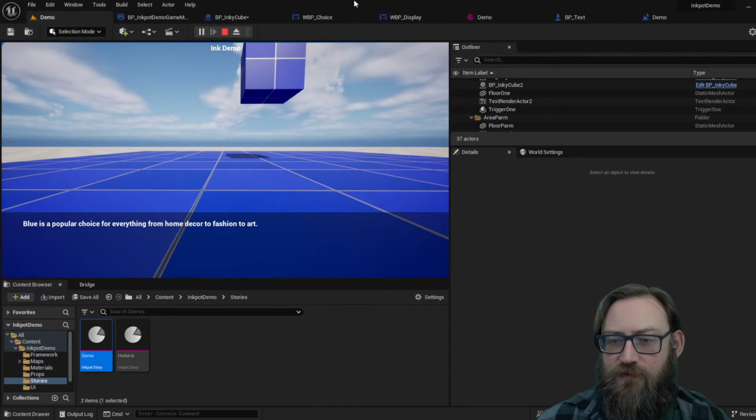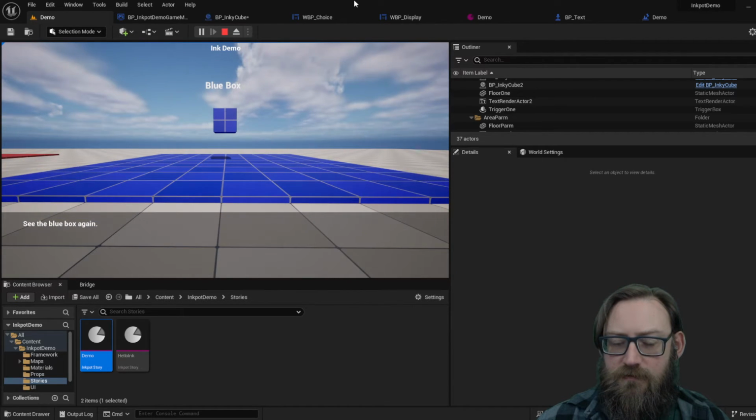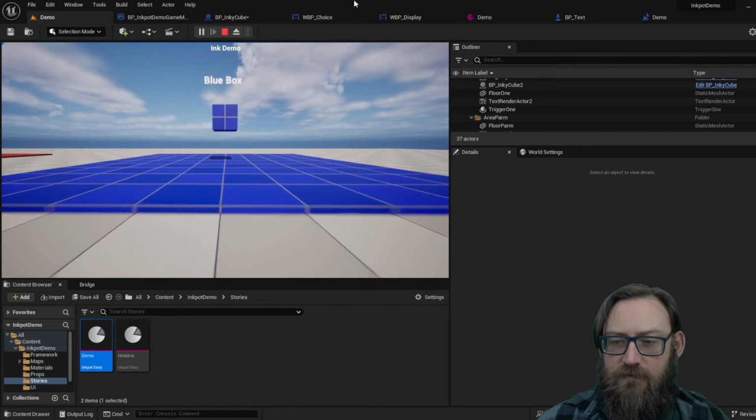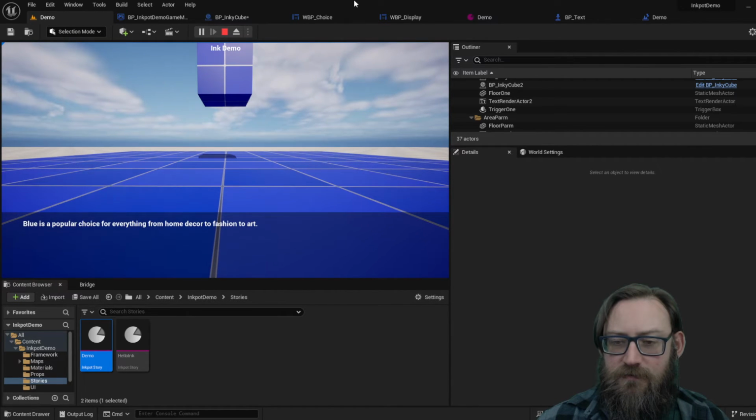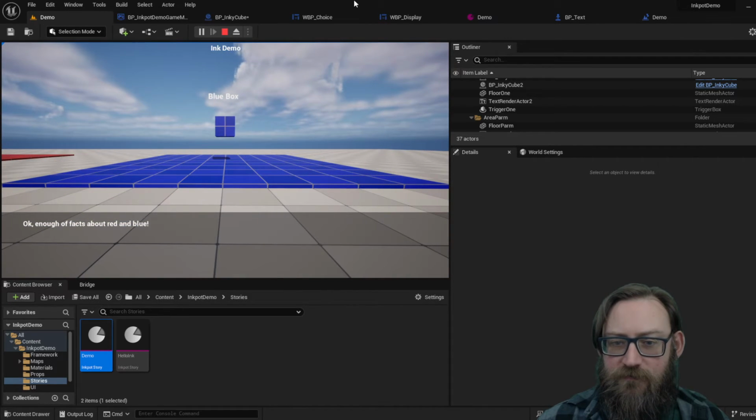Blue is a popular choice for everything from home decor to fashion art. See the blue box again. Oh, is it going to be random? Is this the random part? Okay, enough of facts about red and blue.